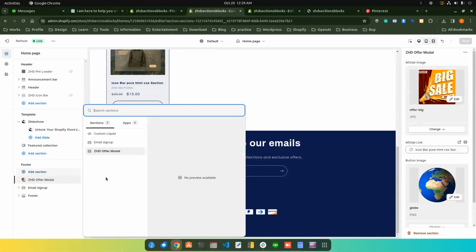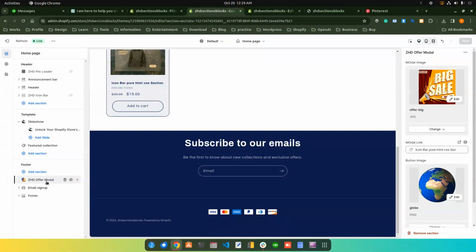Footer and header sections will show on every page, and if you want to show it on a specific page only, then you can just add it to the template section. Add it here. I just added it in the footer, as you can see in the footer here. And there are options you can change from the theme panel.